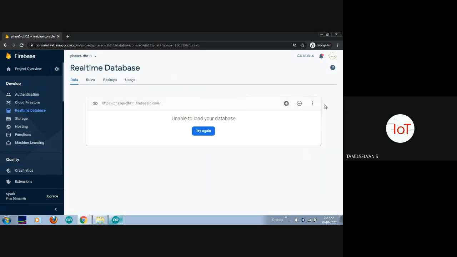And here you have a downloading option. Even though the paid version only allows you to back up your code, the current data you can download from here, export as a JSON format, or the previous data if you wish to import into this particular database, it will also allow. In JSON format you can import your previous data and you can continue from that particular point of time.